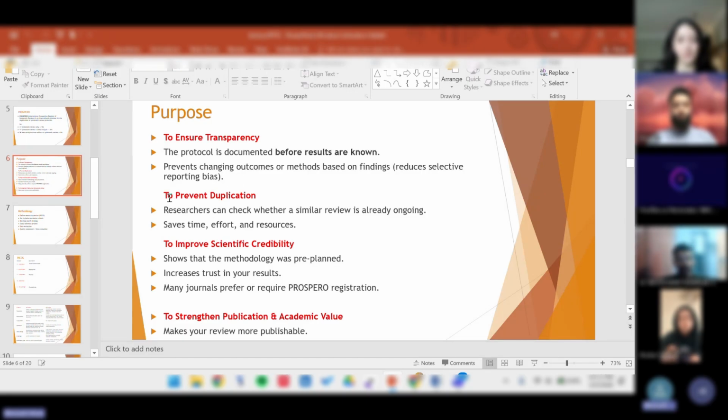Second thing, which is very important, which is I think the main reason we register a topic, is to prevent duplication. Because nowadays research topics are vanishing in the air, right?